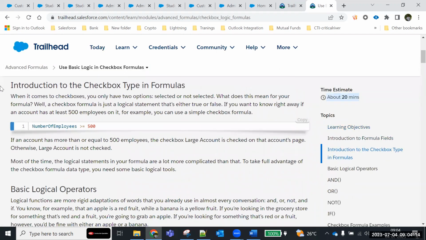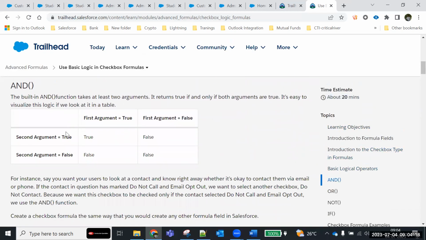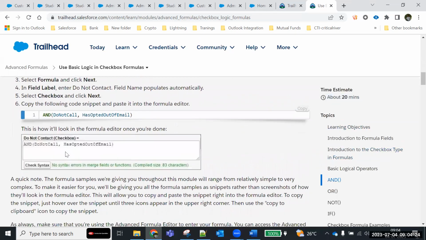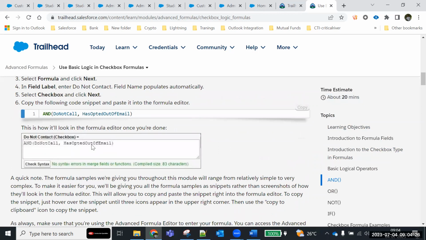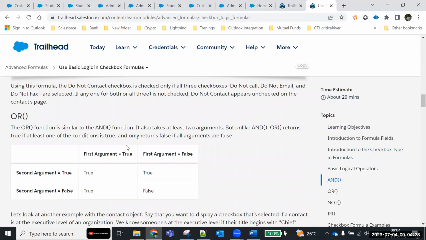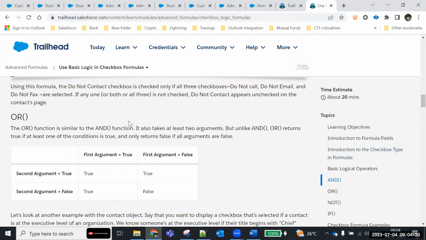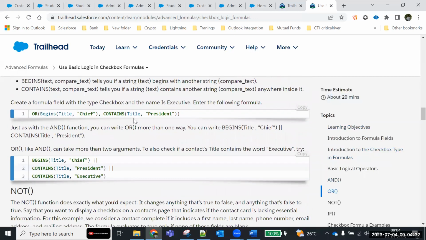What is there? Number of employees greater than 500. Do something, right? Second argument equal to true, otherwise false. They have given some example, right? So they would have given some simple example. You have to use your own example here.